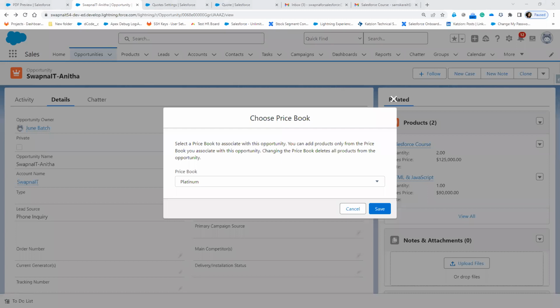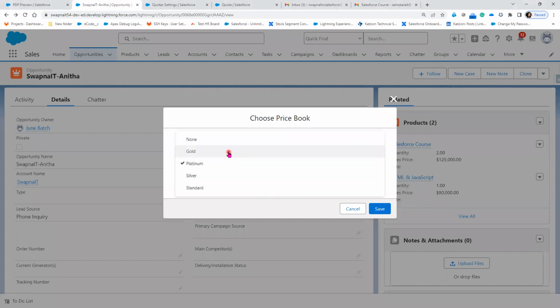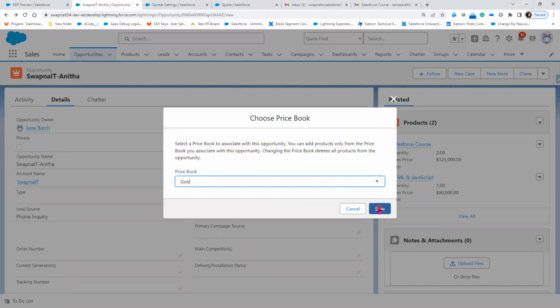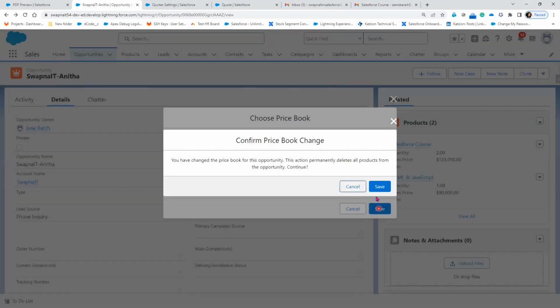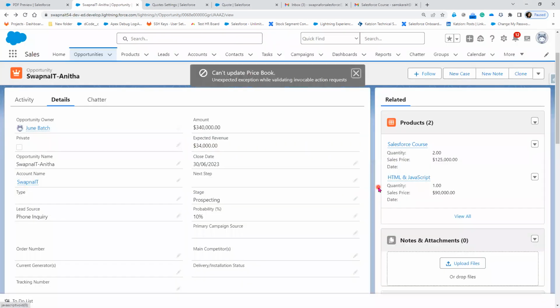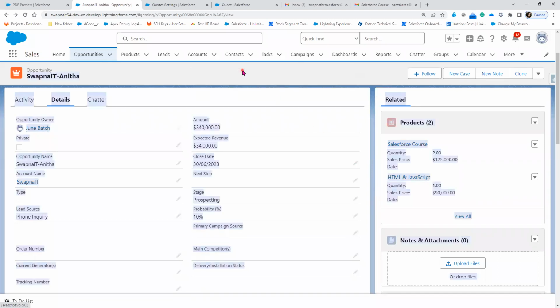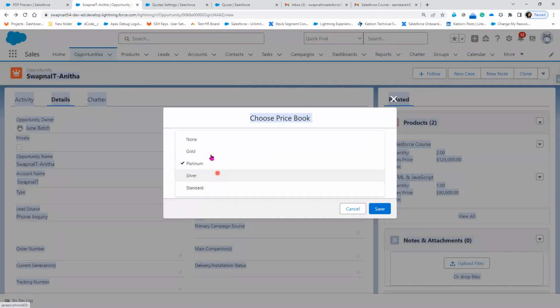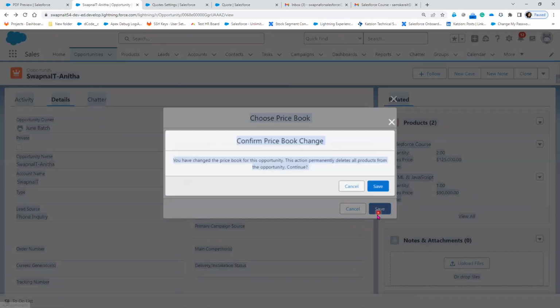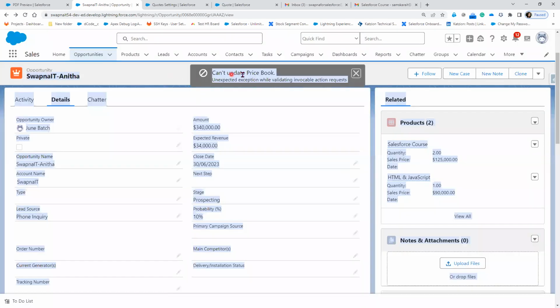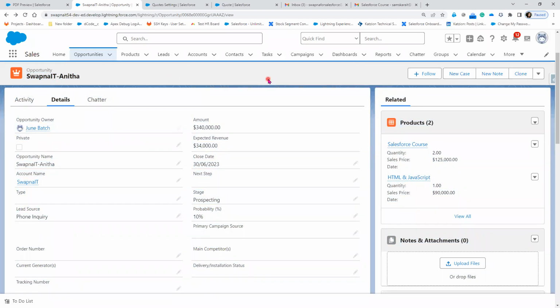But what will happen if I change a price book? For example, I'm changing the price book to gold. When I change the price book to gold and click on save, what is it saying? You cannot update. I am updating from platinum to gold. Click on save. Now it is saying that you cannot update the price book. You remember yesterday we were able to update the price book.